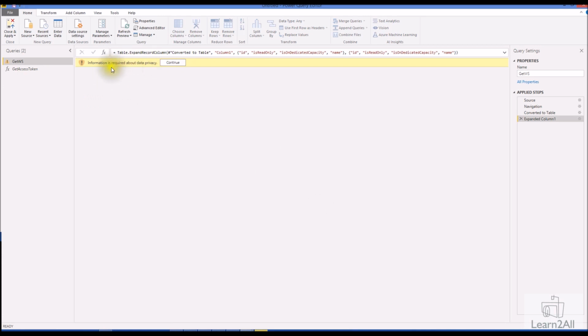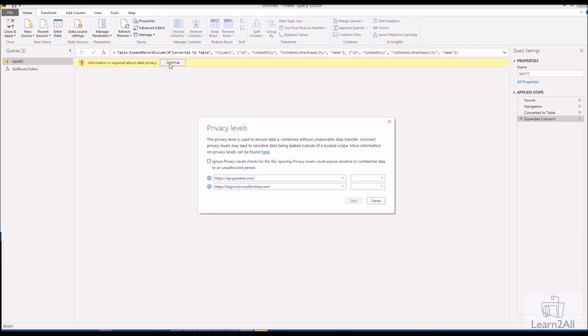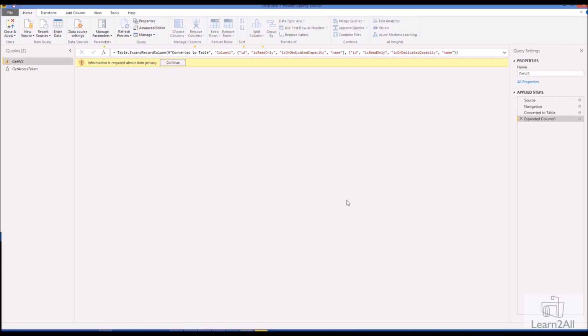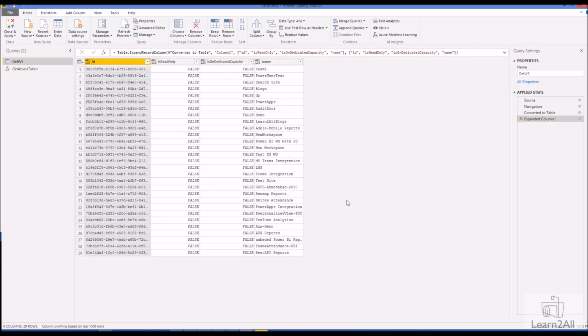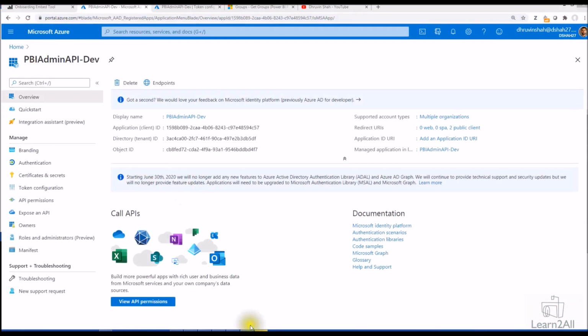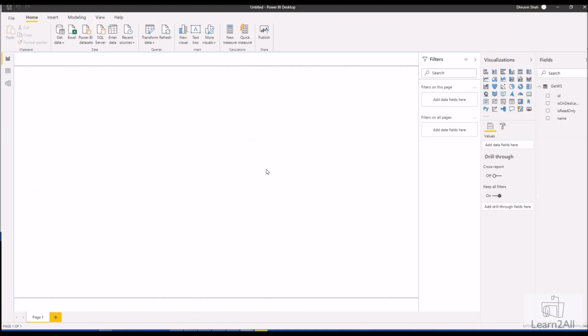So now it is showing that information is required about data privacy. Just click on continue. Now ignore the privacy level and click on save. What it will do is automatically invoke this function and we will be getting the dynamic access token with our Power BI and we are getting the data like this, right? Now once we load our data, just click on close and apply to save the information. And here it is. The data has been loaded successfully.